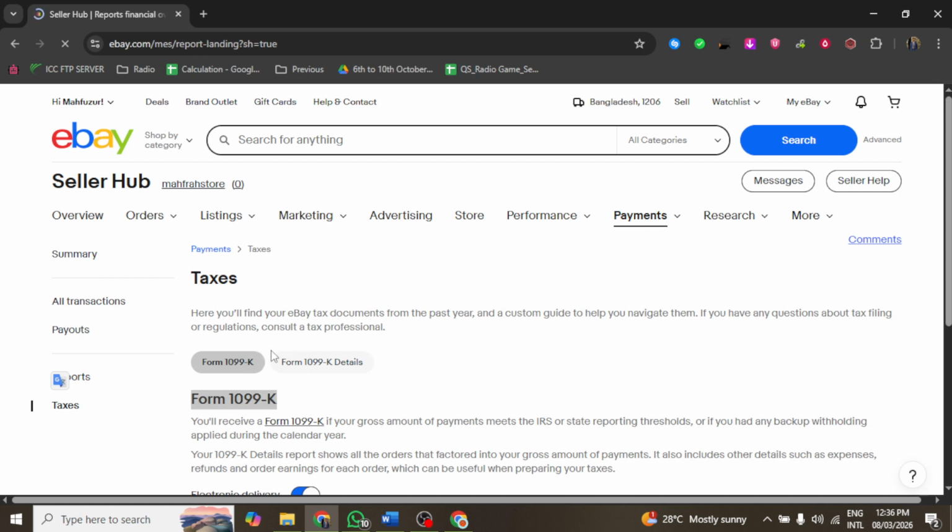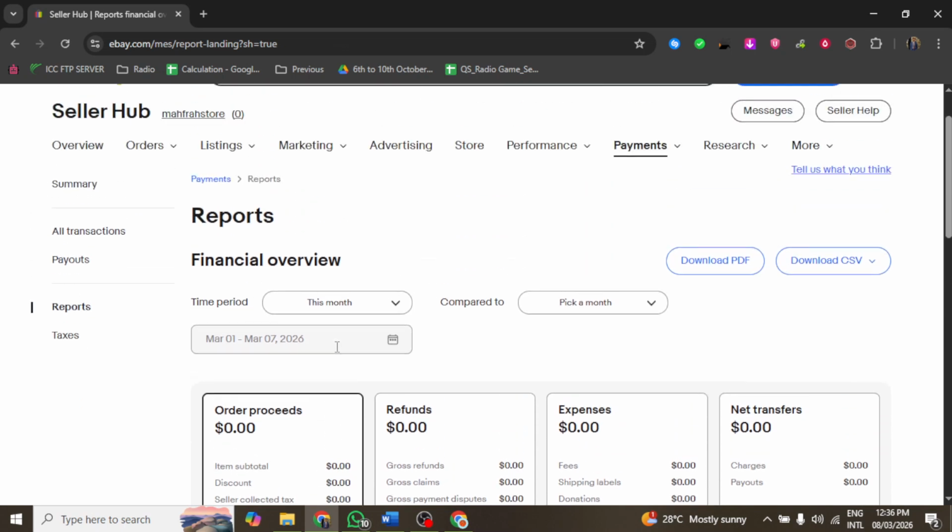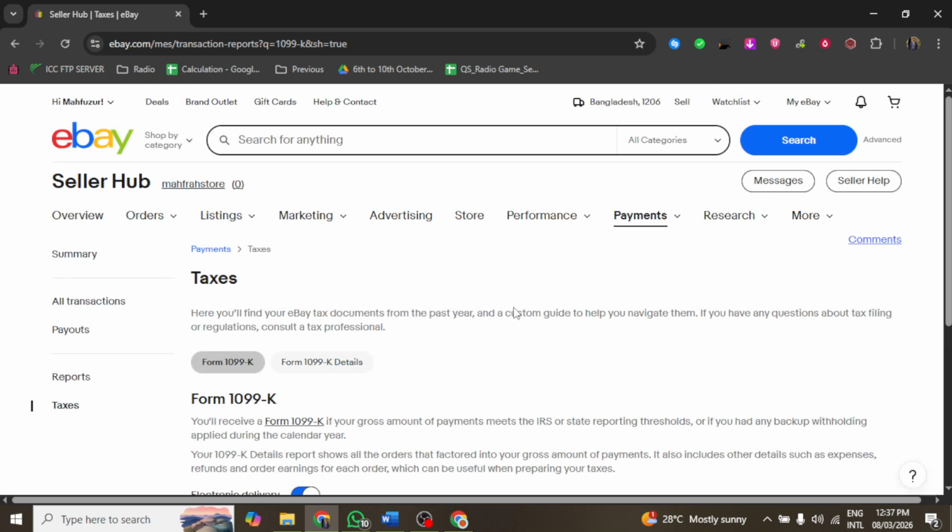Most platforms, including eBay, allow you to download the form as a PDF file, which can be useful for saving or printing later. Once you have found the correct document, proceed to download the file to your computer or device. Keeping a copy of this form is essential when preparing your tax return.